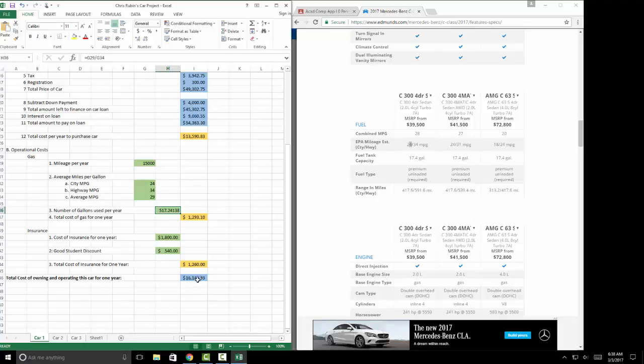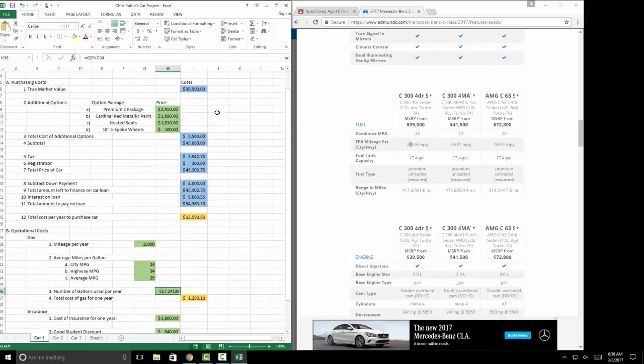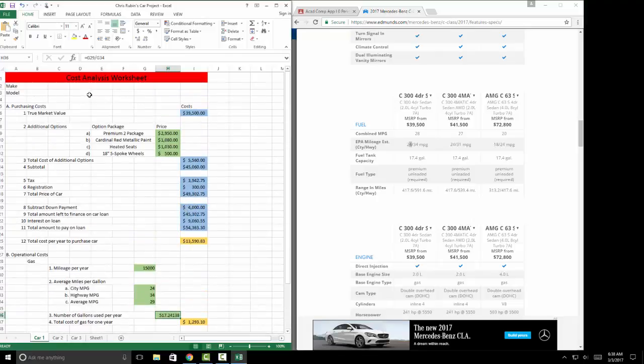So now we have the total cost of owning and operating this car for 1 year: $16,143.93. So good job. Hopefully you set up your values correctly, and that was easy to do.